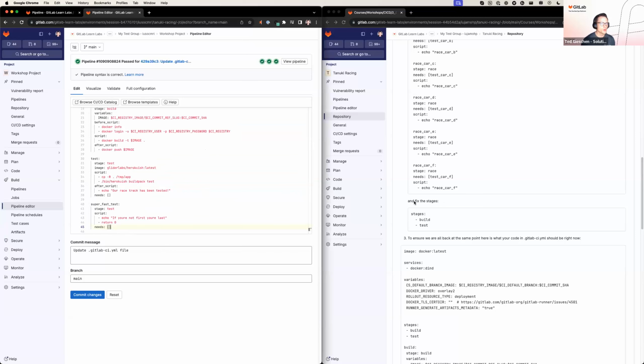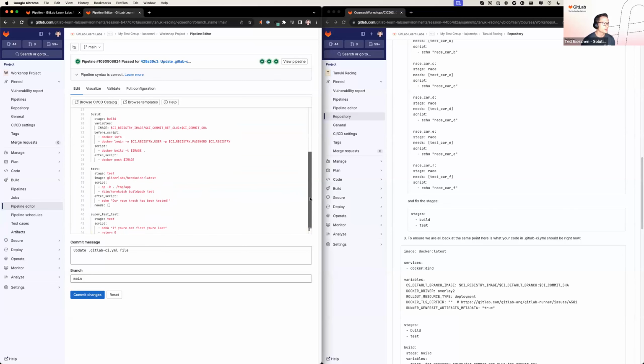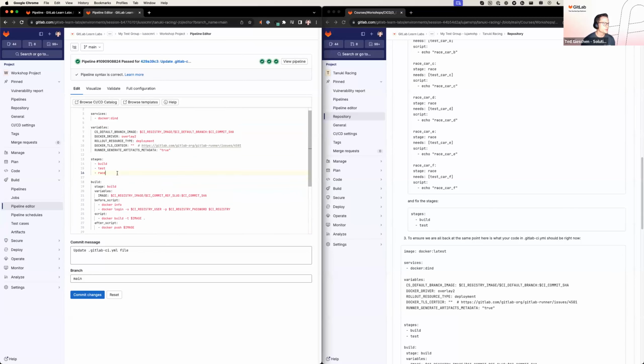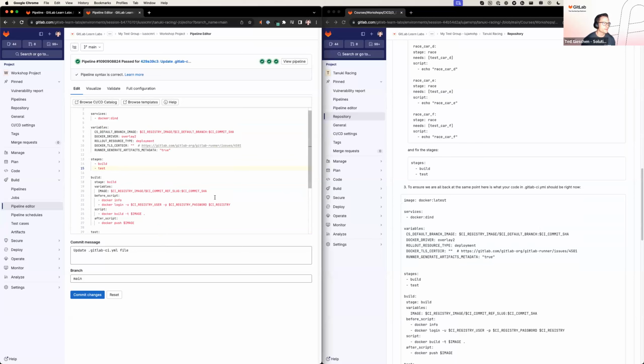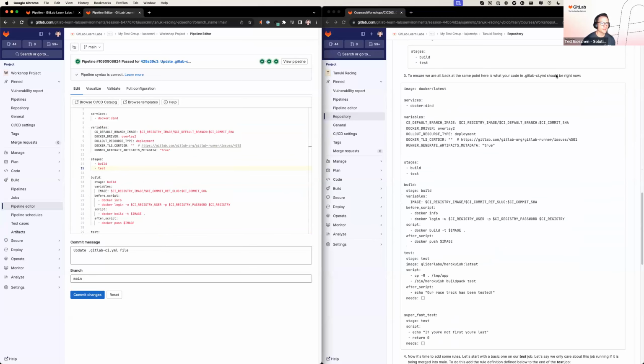And what we'll also need to do is update the stages because we removed a lot of jobs that had to do with that race section. So now it really is just the build and test stage in here. Now I've done this manually, but we also have the exact definition of what this should look like in here. So feel free to also just copy paste this over if you need to.